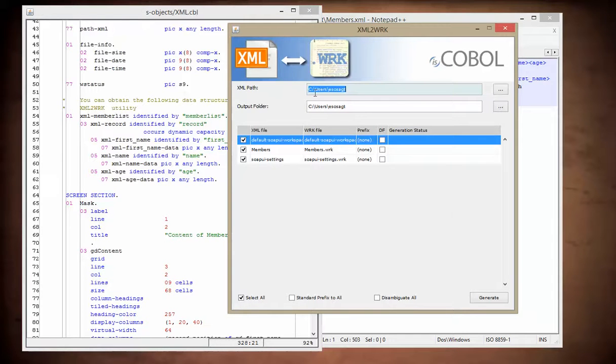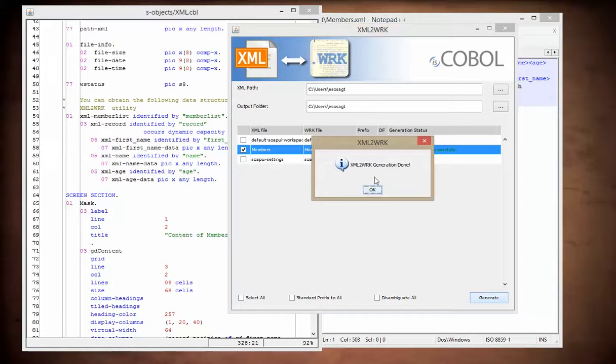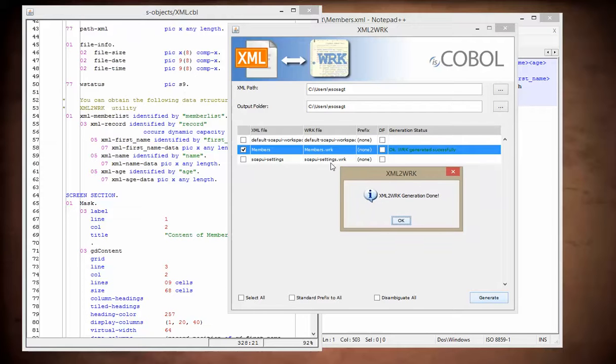I say which folder I want to process, and then the output folder, and in there I have these three XMLs. I want to process the members only. I am going to unclick here and process the members, and I say generate these members, and it says it has generated the copybook that I needed, these members WRK.